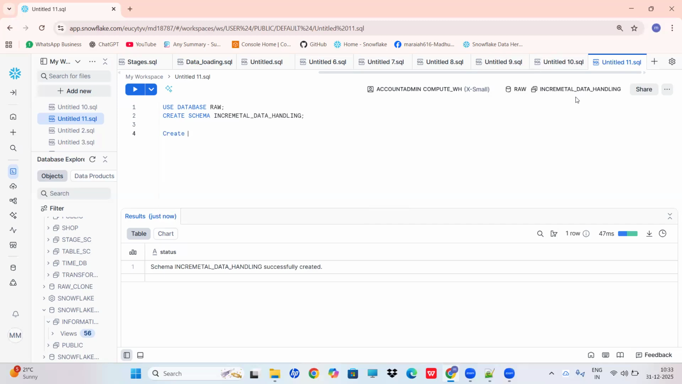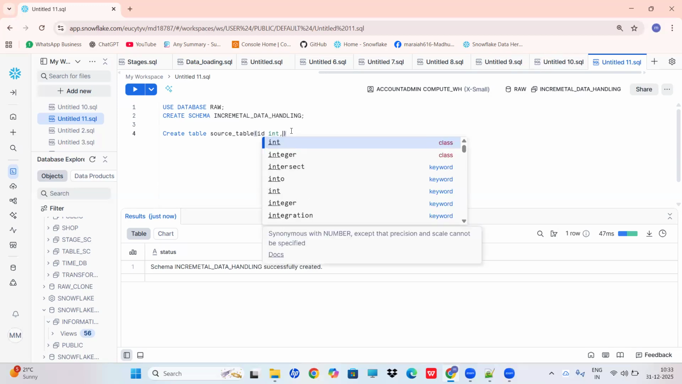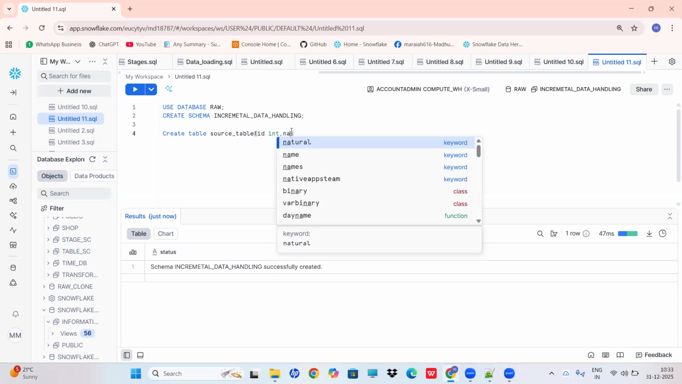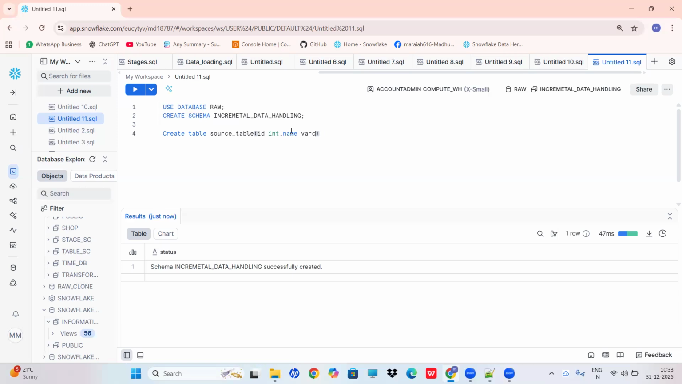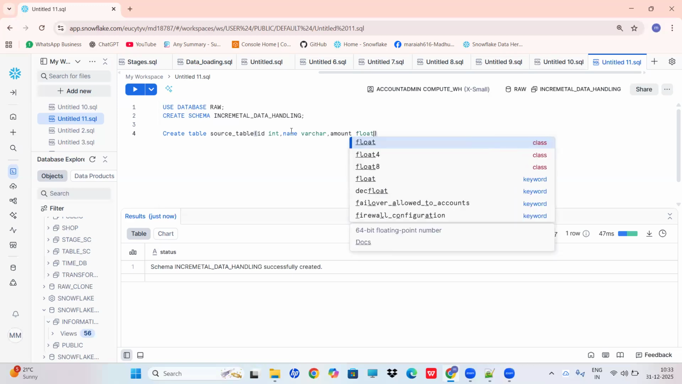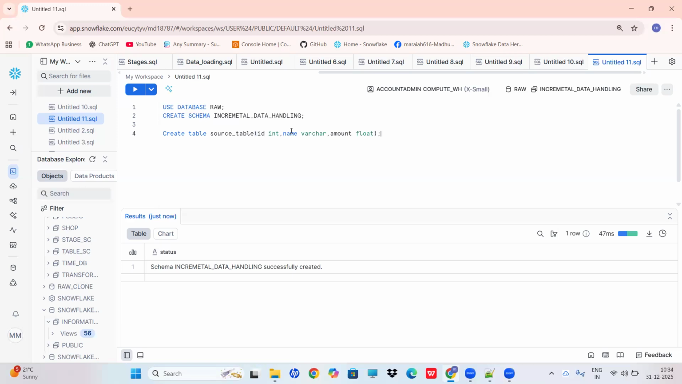Create a table name like source table. Create table, source table. So then here I'm providing ID, okay, name, varchar. Then I'm providing the amount, okay, float. Okay, three columns. So next step, what I need to do?